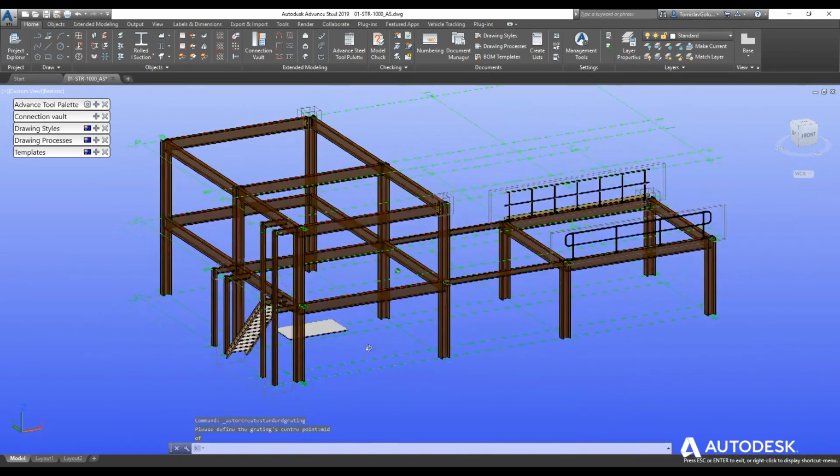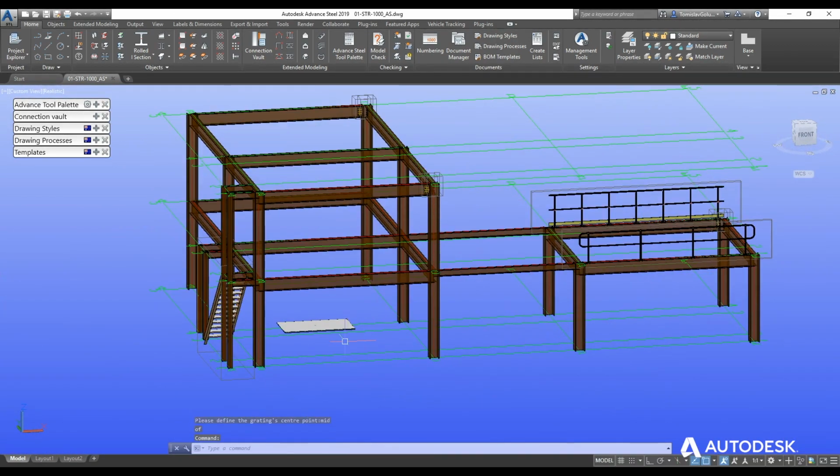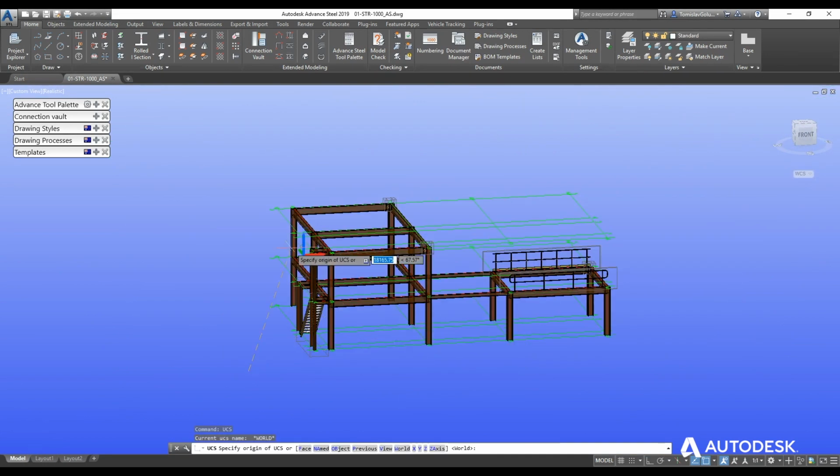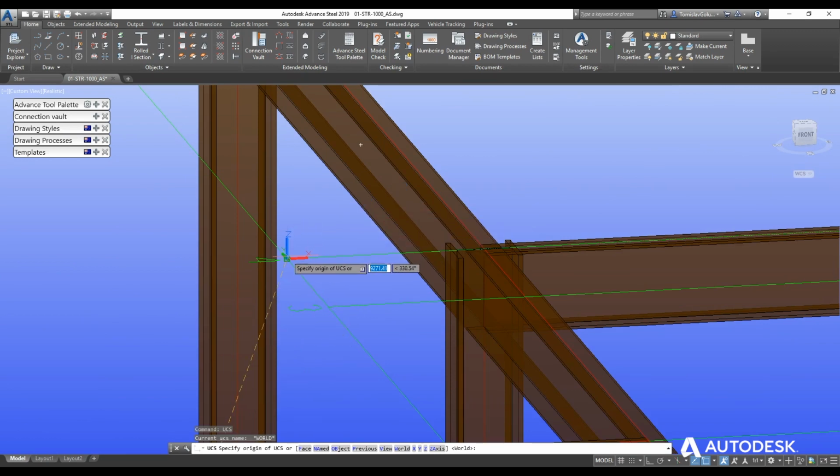And then you can see, so this has highlighted a good thing with Advanced Steel. I've got my UCS at the bottom corner here, and the grating's been placed at that bottom corner. So I'm going to erase that, move the UCS up to this level here and stick it at the end of this grid. And just leave it.